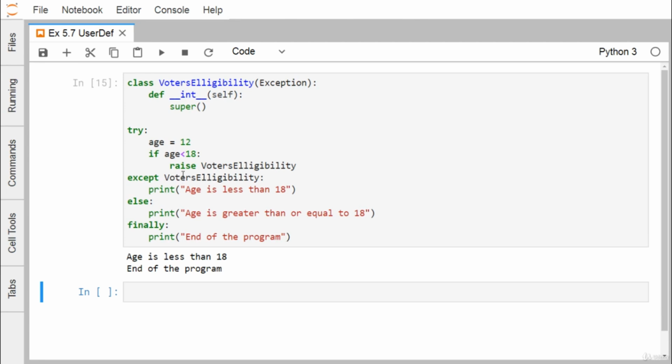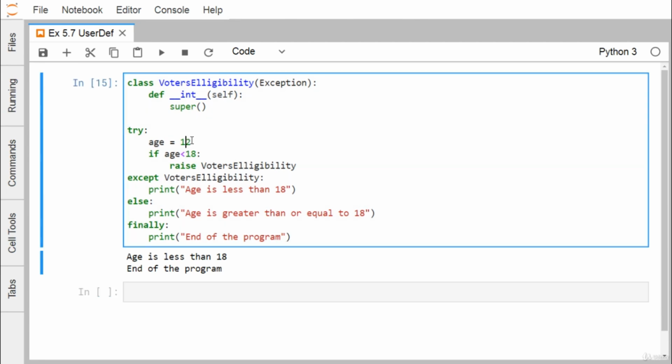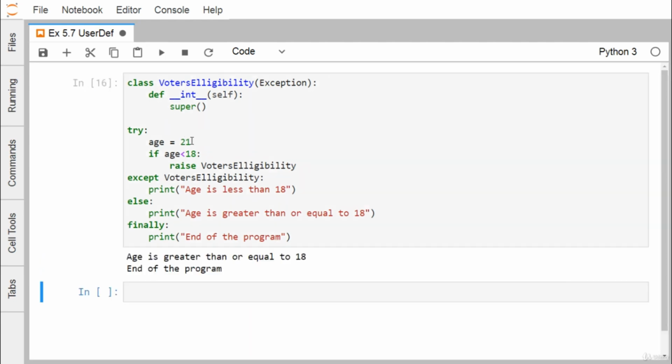Now let us go for some modifications here. At first I'm setting this to 21. Let us see what will happen. Here we have 21, so raise VotersEligibility will not be executed and the exception will not be raised. So the control will come to the else block: age is greater than or equal to 18. That string has got printed, and the finally block is getting executed irrespective of whether any exception has occurred or not.